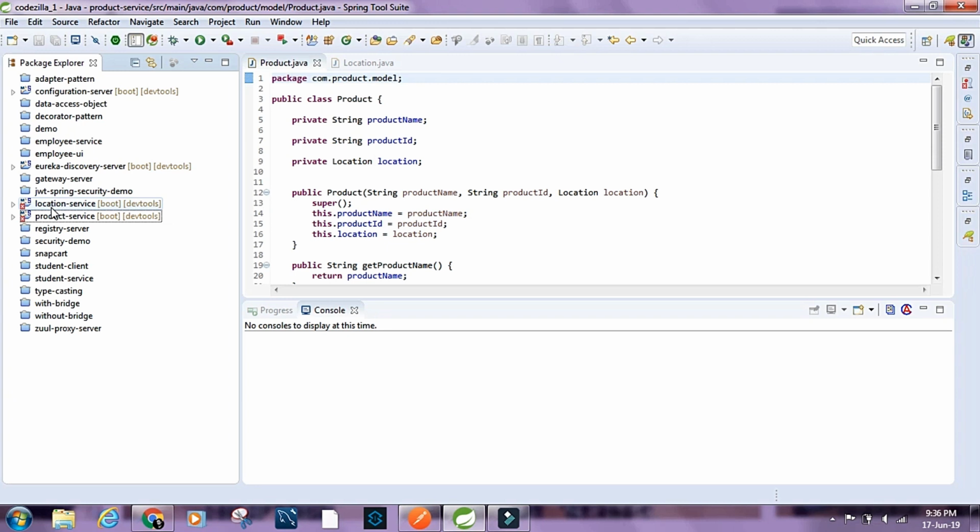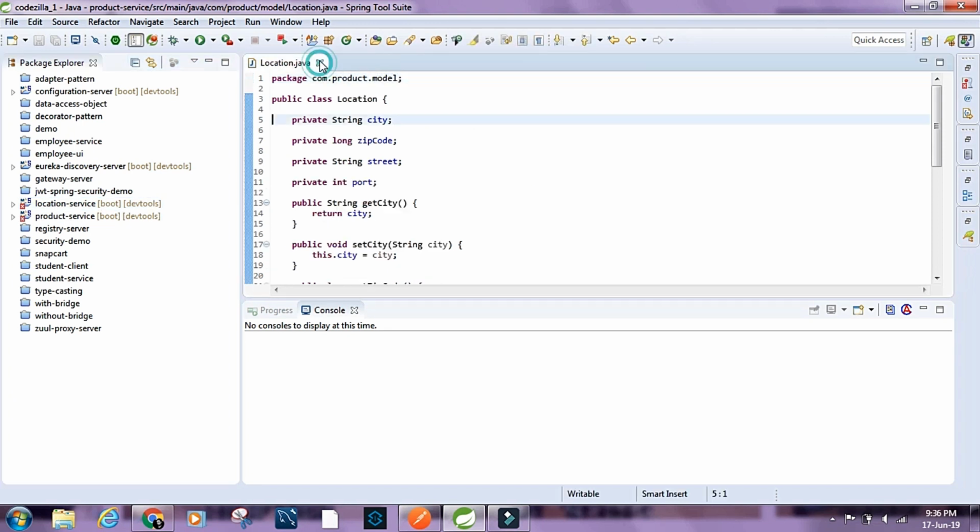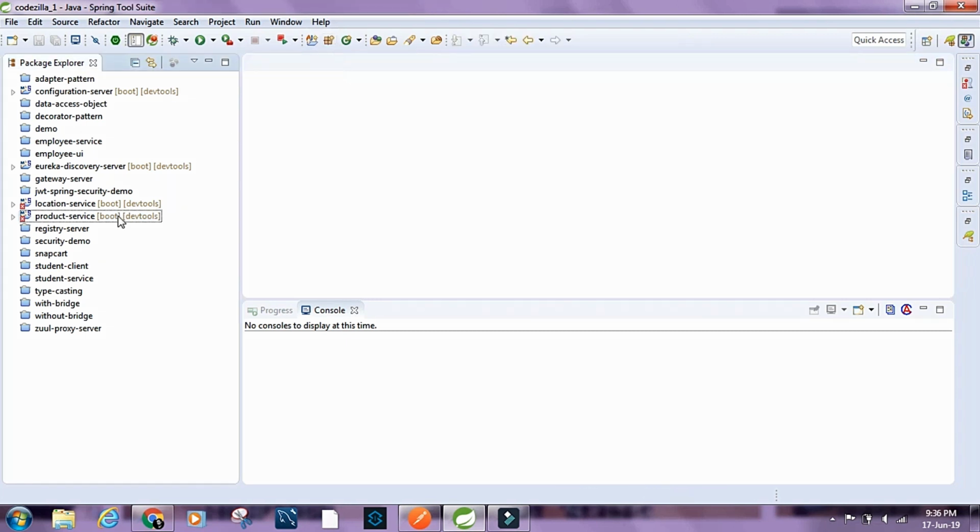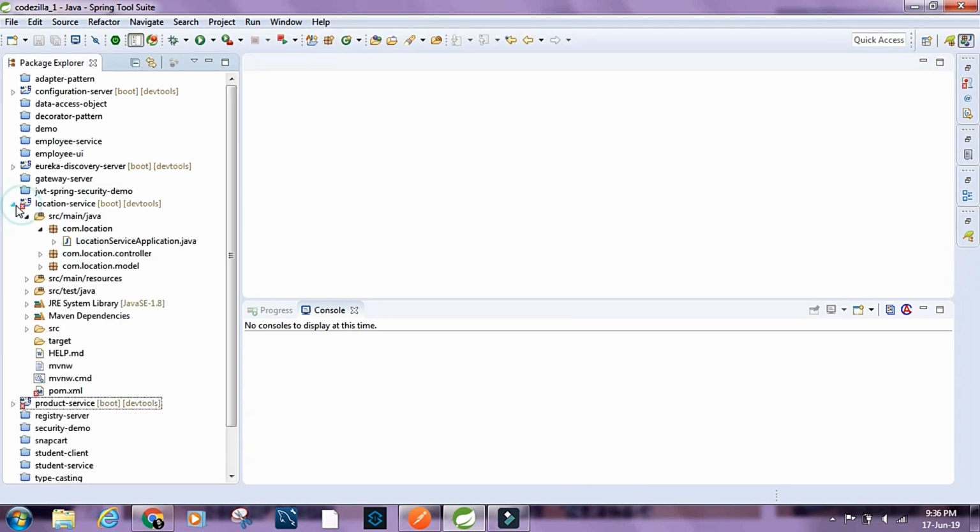There's a different service that provides a location for a particular product, and we need to orchestrate, or internally call the location service to fetch the complete details of a product and return it to the client. So first let's take a look at the location service.